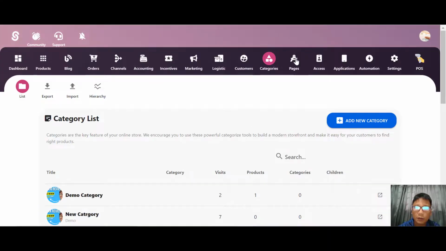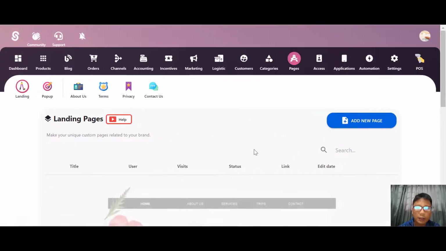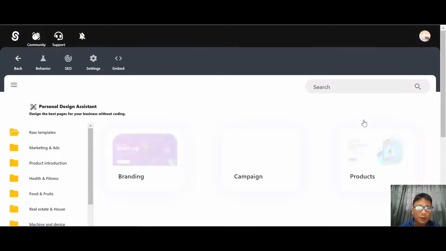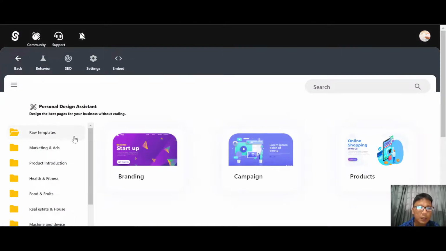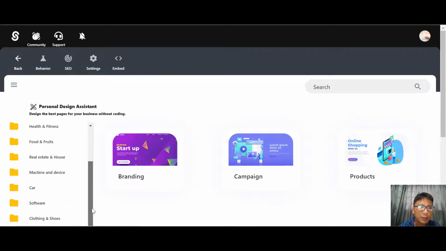Okay, so the pages itself is also very easy. You can actually create a new landing page. You can actually see the categories over here. There's actually tons of categories you can go through. You can actually create a branding category, a campaign, or a product itself. You can actually see their behavior, the SEO, the settings, and you can also embed it as well.